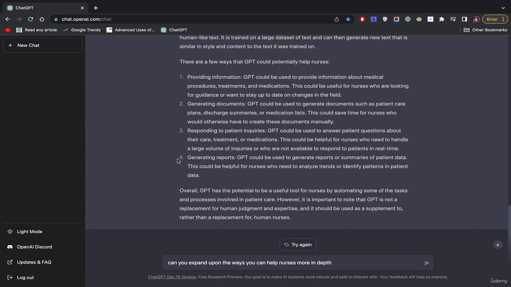Ask it to write you a script to generate reports, or tell it what type of patients you have. The more information you feed it, the better it is. But for this specific example, I'm going to ask it to expand upon the ways, these ideas right here, that it can help nurses. So let's see what it says. Okay, here we go.